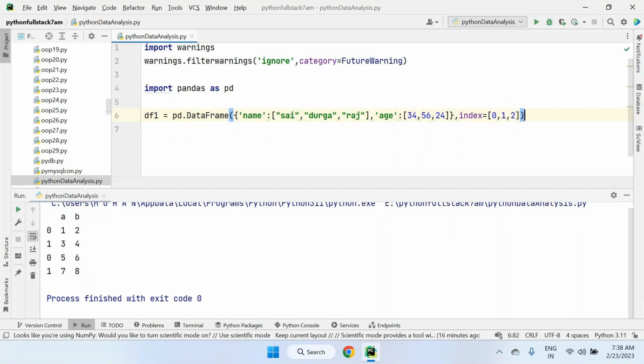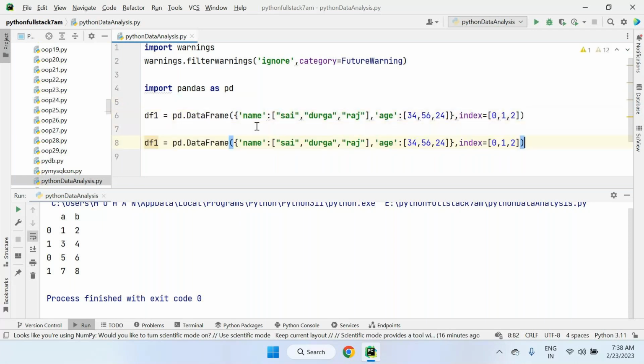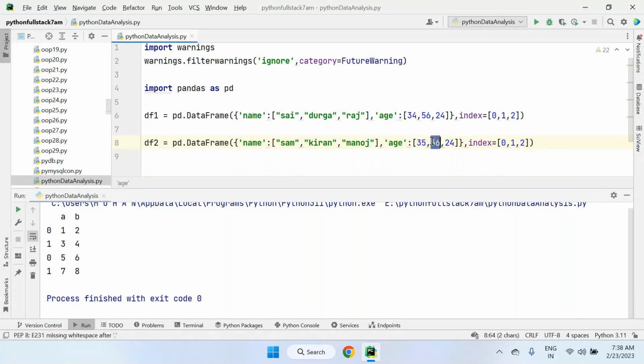Similarly, I'm trying to create one more data frame here, df2, I'm creating data frame 2, and the names I'm passing here, three names again or two names, like this. And ages also I'm giving. Here I'm taking 5 indexes I'm passing.